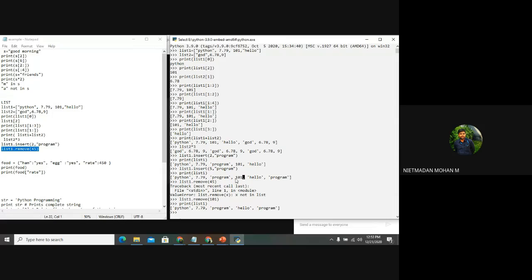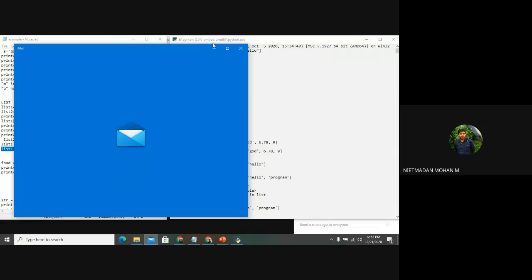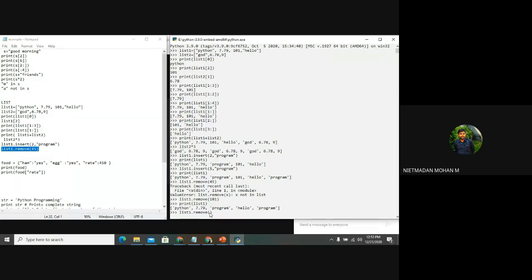That's fine. So here we have displayed the result of list one. We have the value 101 in the list, and here what I mentioned is list one dot remove 101. If I go with list one dot remove 7.79, what will happen?